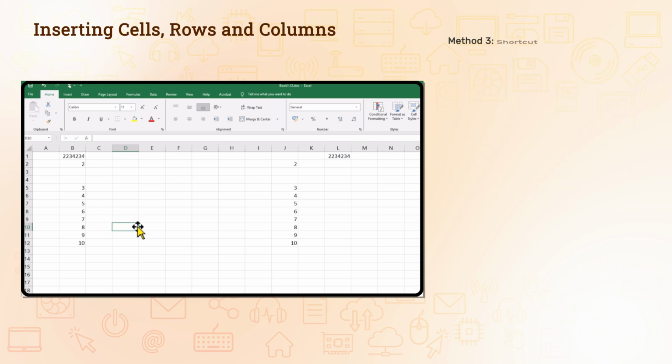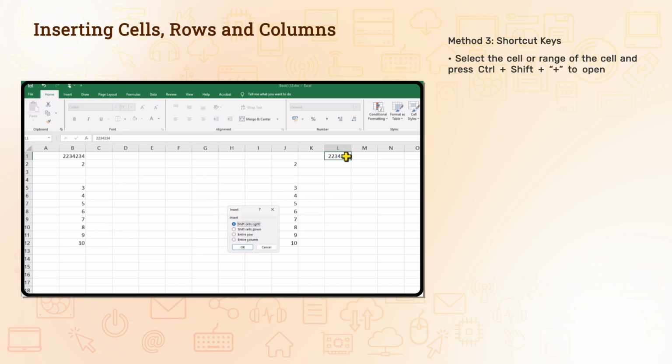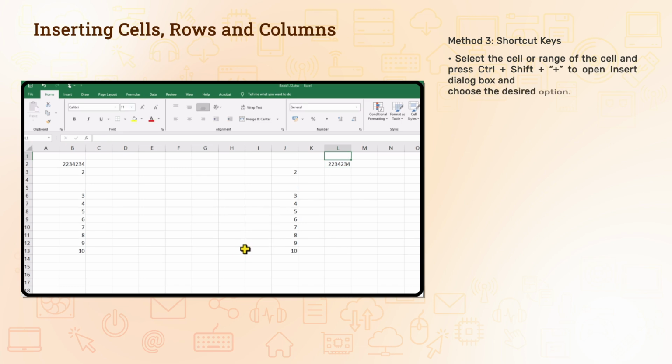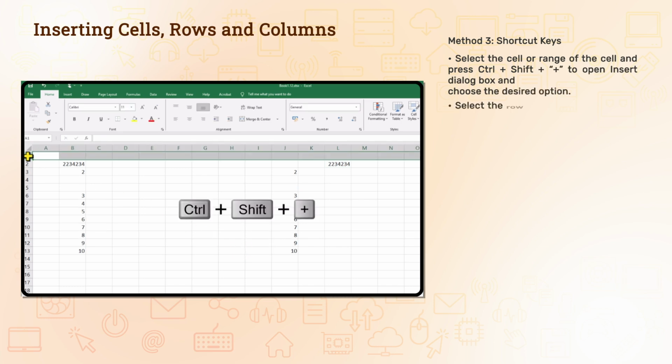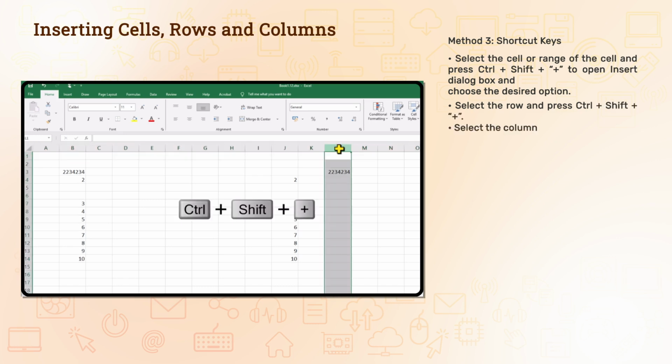Method 3. Shortcut keys. Select the cell or range of the cell and press Ctrl plus Shift plus sign to open Insert dialog box and choose the desired option. Select the row and press Ctrl plus Shift plus sign. Select the column and press Ctrl plus Shift plus sign.